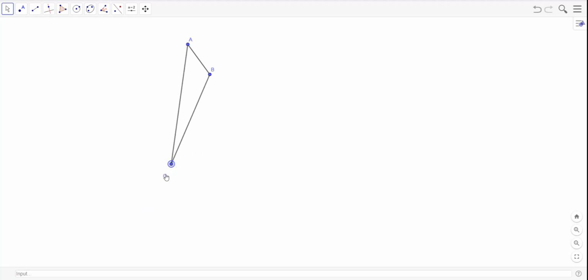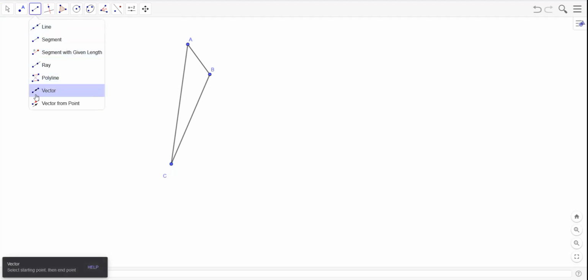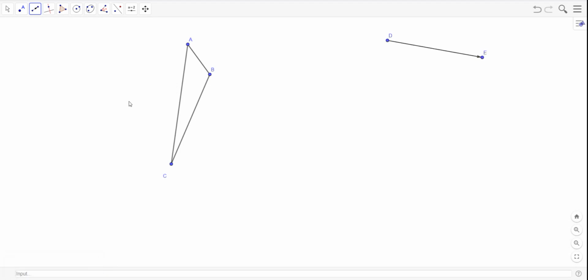Now, we need a vector. There's several different ways to get a vector. One of them is to just use this vector tool here, and we draw a vector. It could be anywhere. So we got that vector D to E. So we want to translate this triangle by that vector. So how does that work?